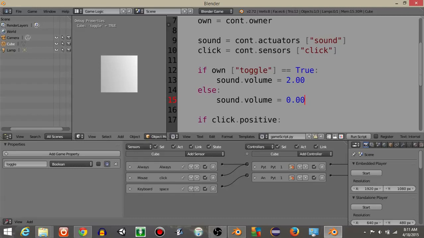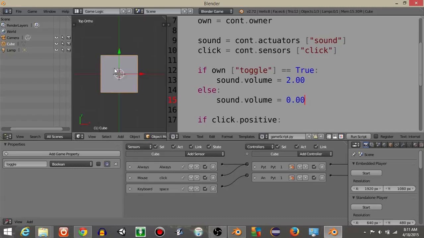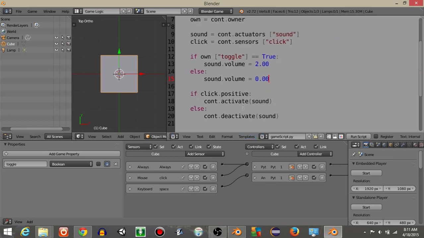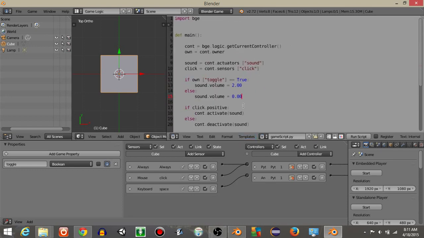and there you go. Alright, that is how you toggle or change sounds volume with Python in the Blender Game Engine. I hope you guys find this very useful. Here's the rest of the scripts, and there you go.